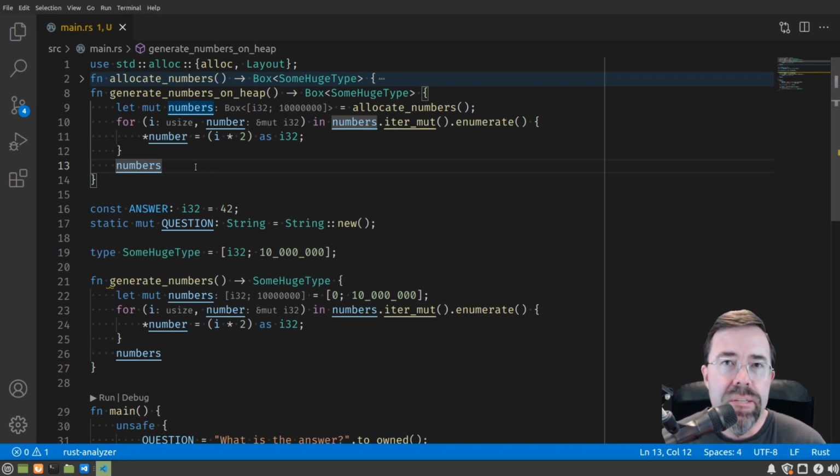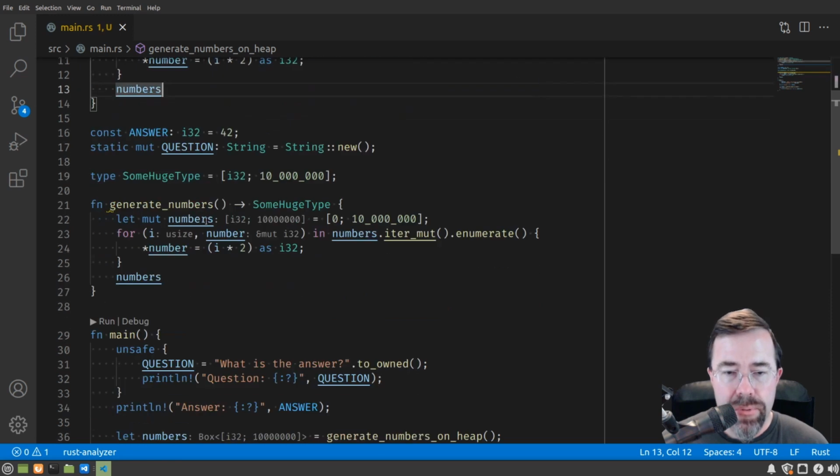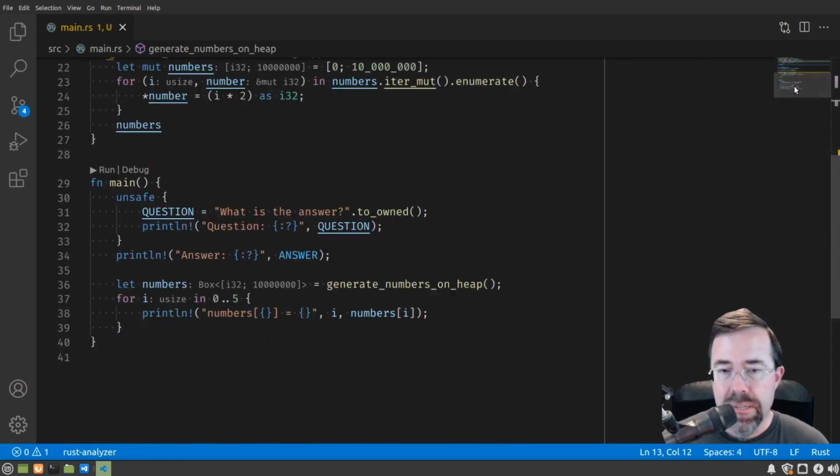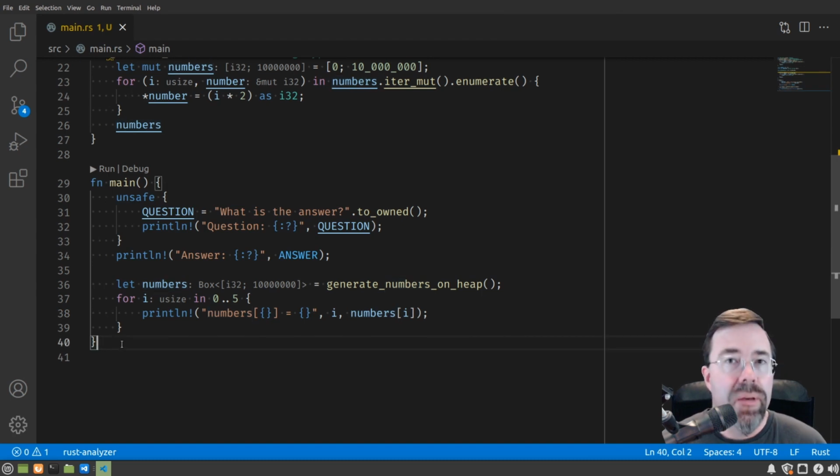Box is sort of like in C++, you have what's called a smart pointer, like unique pointer, where it handles deallocation by freeing that memory and returning it to the heap when the value is out of scope. So for example, at the end of our main function down here, when numbers is no longer needed at the end of the main function, it would be automatically freed.